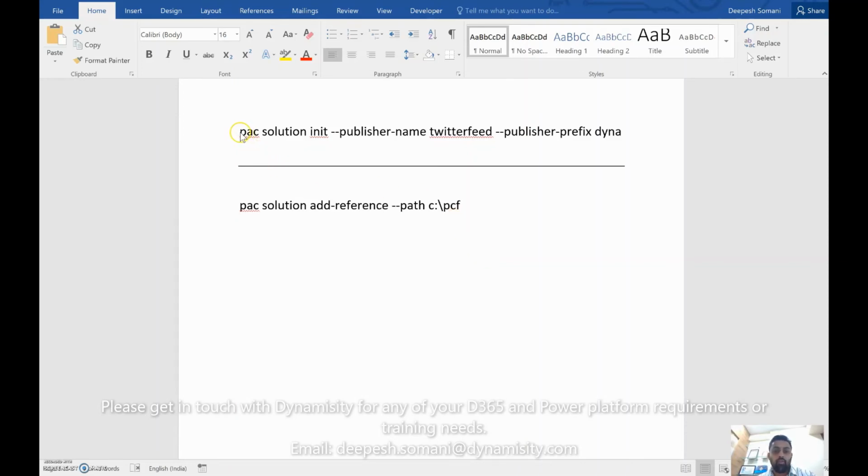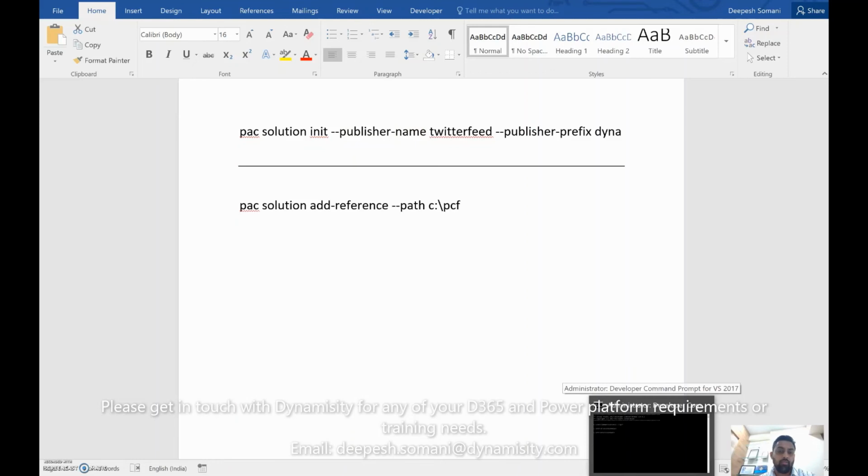First step we have to do is put in a command, which is pac solution init --publisher-name Twitter feed and --publisher-prefix dyna. So depending on what publisher name and prefix you want to choose, you can pick this particular command. Now be very careful with this step. Earlier this used to be called custom prefix and this used to be called publisher name. So you might face an error if you're not referring to the documentation properly.